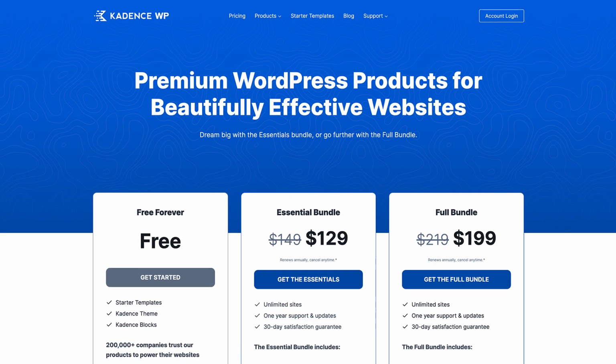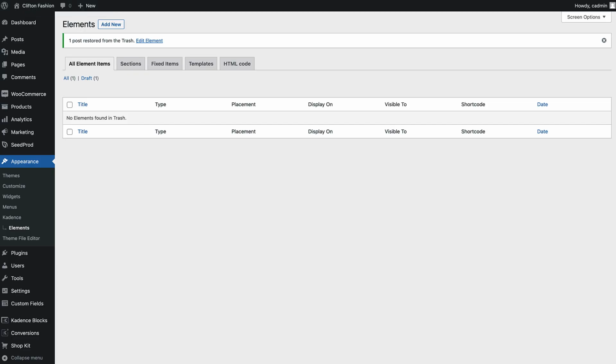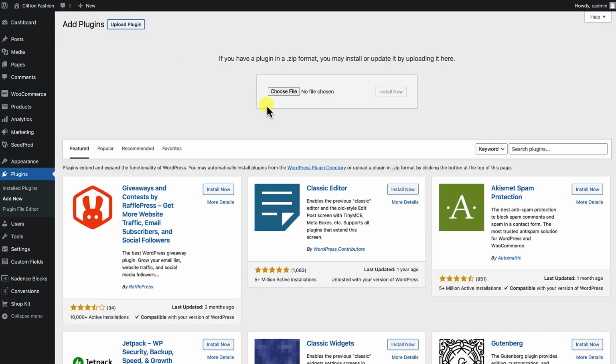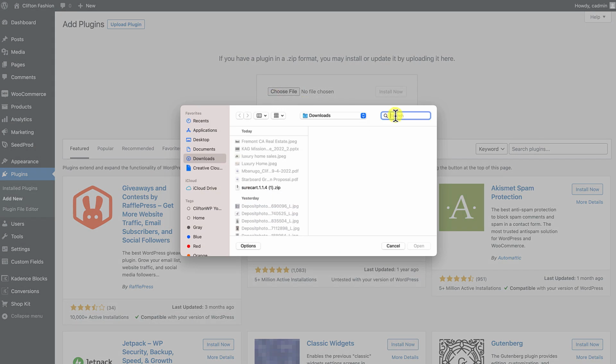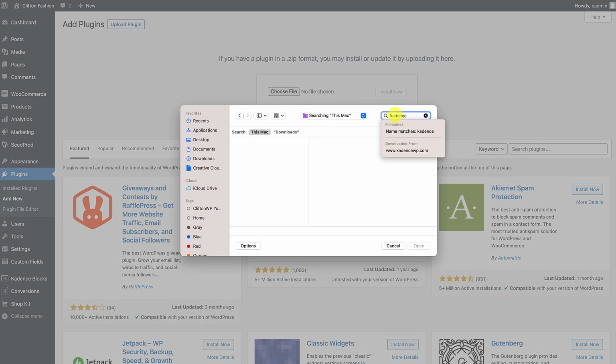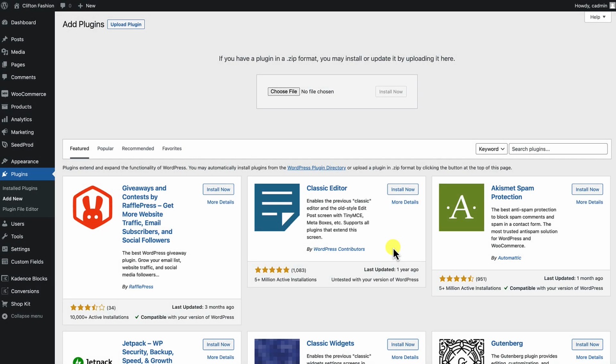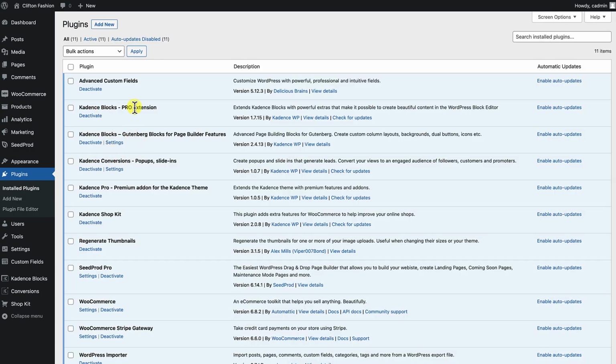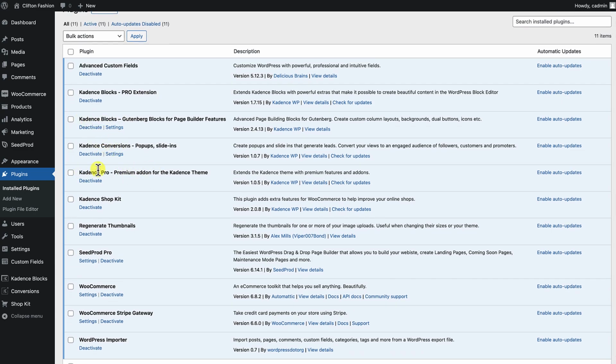Okay. Now, once you have done that, you're going to need to install it into your website by going to your dashboard, going to plugins, clicking on add new, and doing an upload plugin, choose file, and searching for your Kadence Pro Theme add-on, which will be this one right here, or one of these. Download it to your computer. Now, I already have it installed, so if I go to my installed plugins, here you can see that I have the Kadence Pro add-on already installed. Okay, so I have everything that I need.